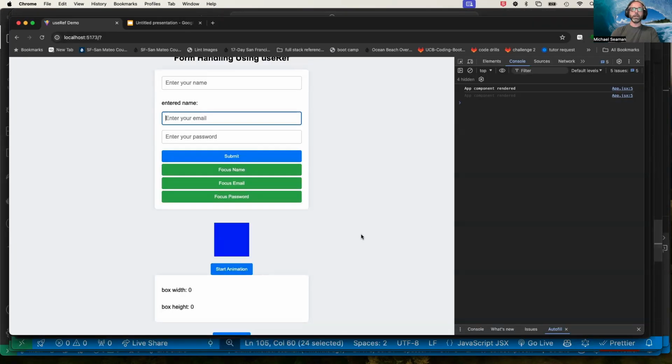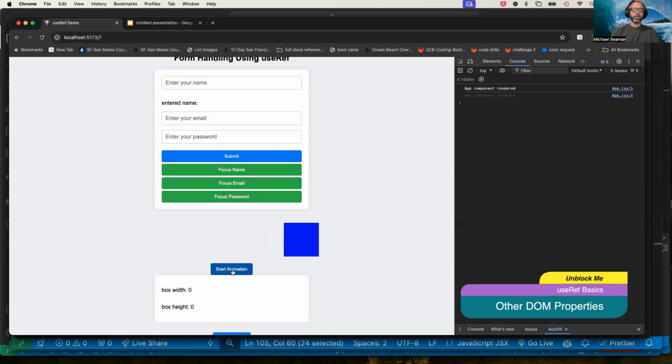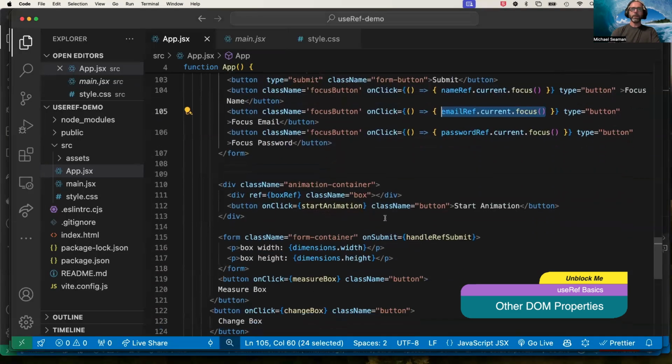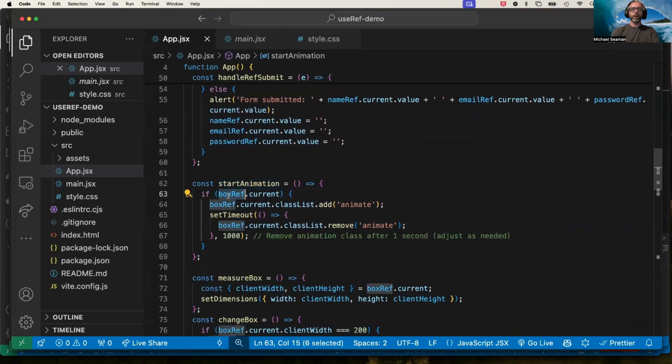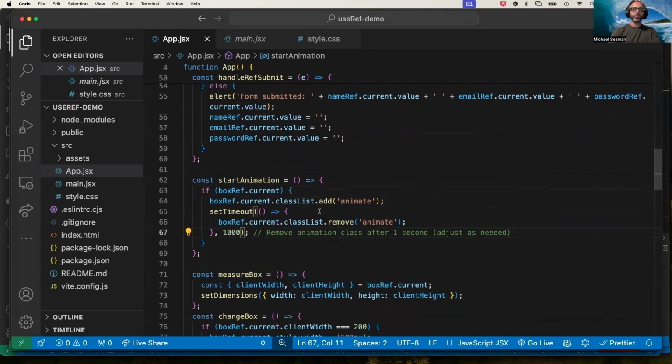Easy peasy. I have one here where if you click on it, an animation occurs. So let's look at the onClick for that. Start animation. I call boxRef, which obviously is referencing that DOM element that is the blue box. And if there is a current property, if that DOM element exists, basically, add this class to it. And then after 1 second, remove it. And then in the CSS, there's some transitioning going on to create the smooth animation.